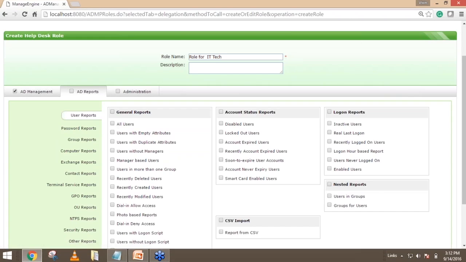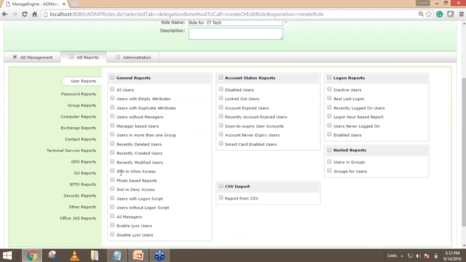Now talking about reports. So we have close to 200 reports that you can generate, but I don't want all 200 reports available for this role. I'm just going to give them a few basic reports. So report on all users, report on empty attributes, report on duplicate attributes so that they can check whether there are any users with the same attribute value in Active Directory. Report on logged out users and disabled users, and also inactive users.